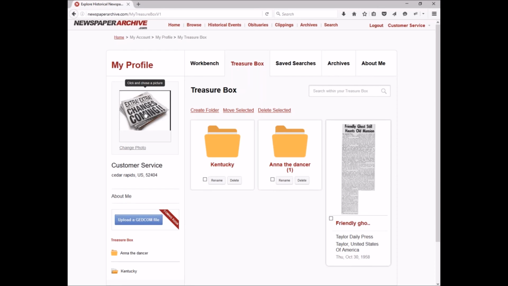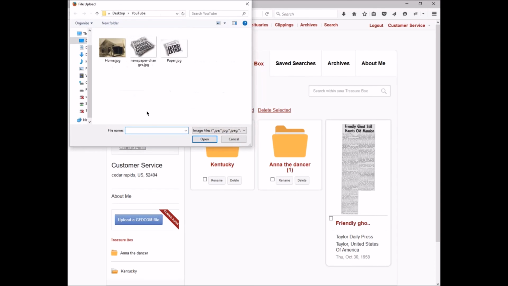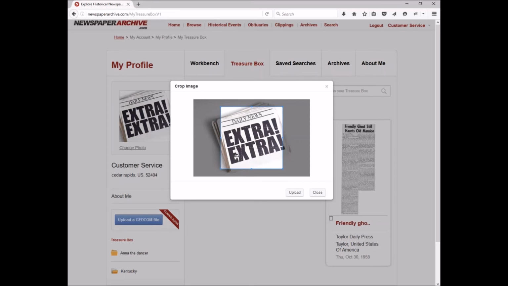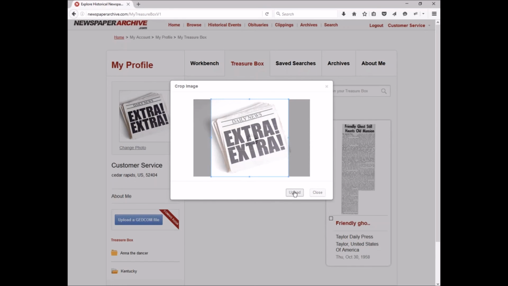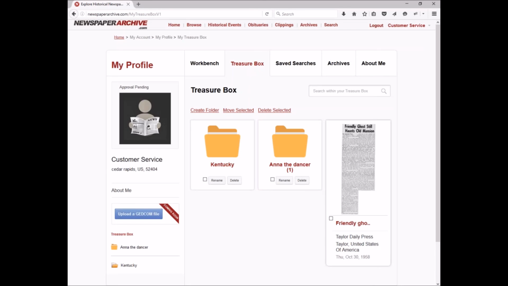So let's go ahead and get started. Let's click to open. And I'm gonna choose from my folder selection, which is saved local on my machine here, the paper that says Extra Extra. I'm gonna click open. And now I have the ability, if I wanna move this up and down, if I wanna move it, oops, off to the side, put that in the center. And then I'm going to click upload. And now it says approval pending.